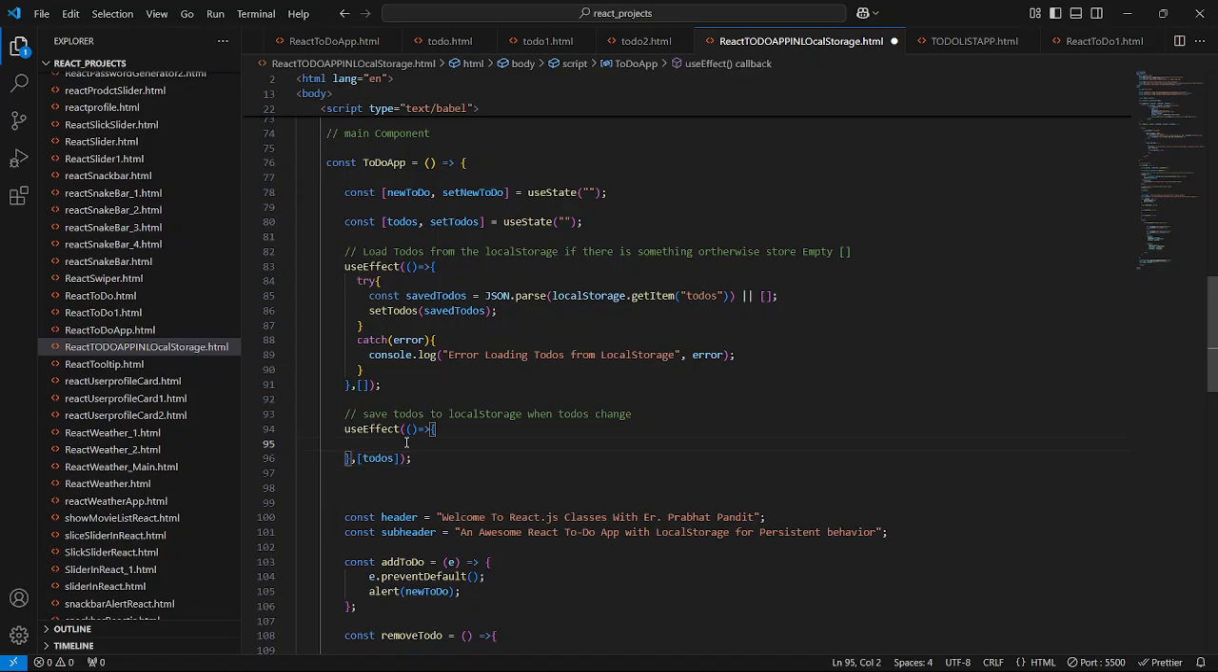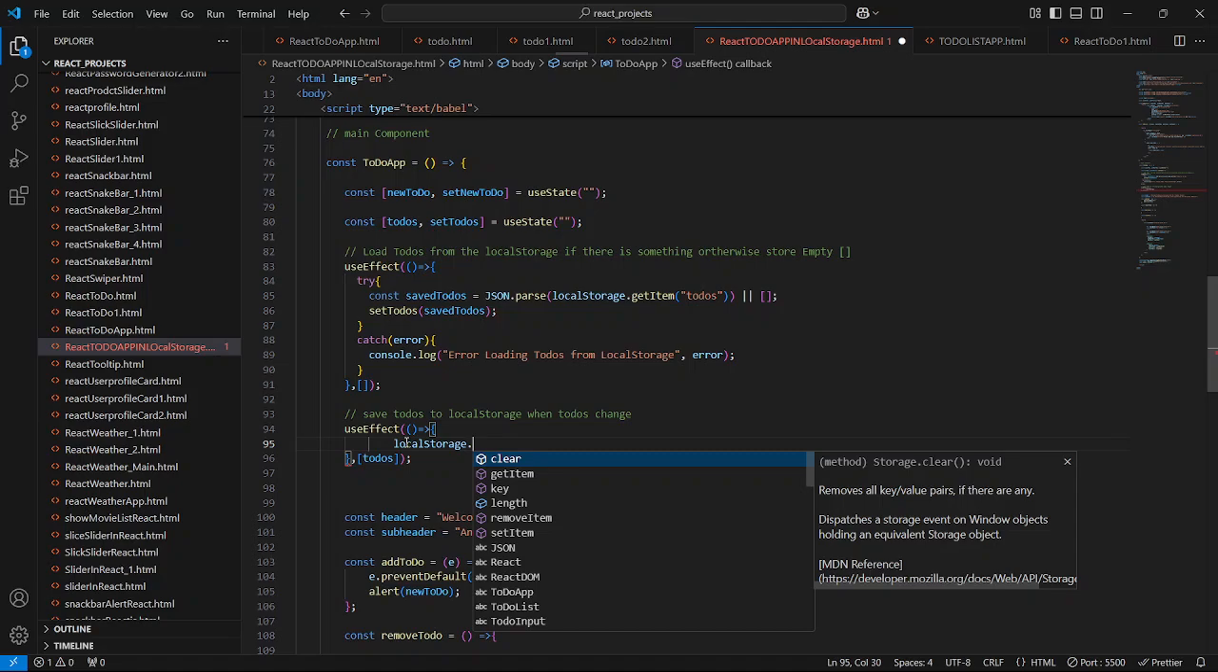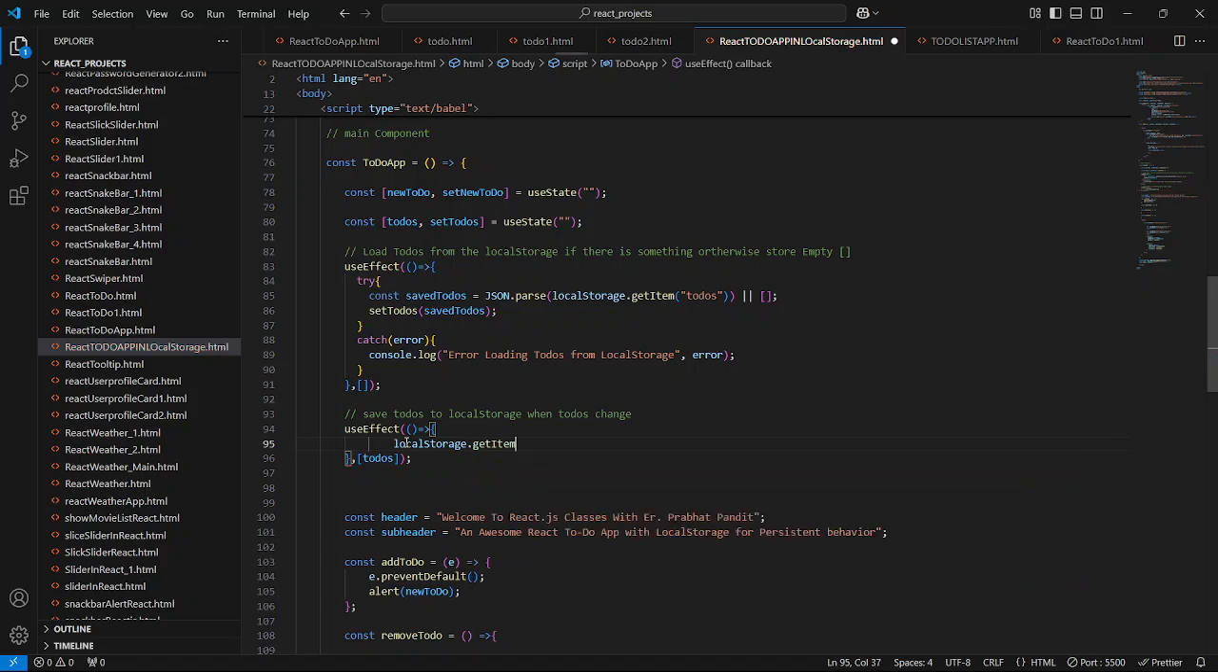So now I'm gonna say here localStorage.getItem, or we can just set item. So this time we're gonna use setItem. You can see here the key is todos, so copy this key from here. And what to save? We have to save here JSON.stringify. What to stringify? We have to save here this todos only, because it will contain all the todos. So paste it here, and close this now.